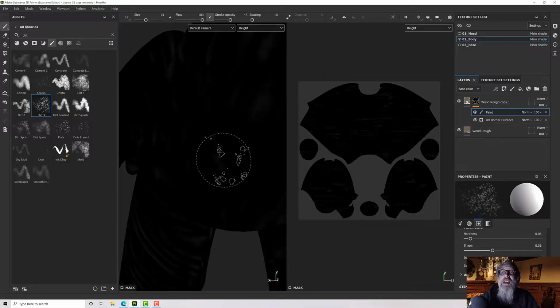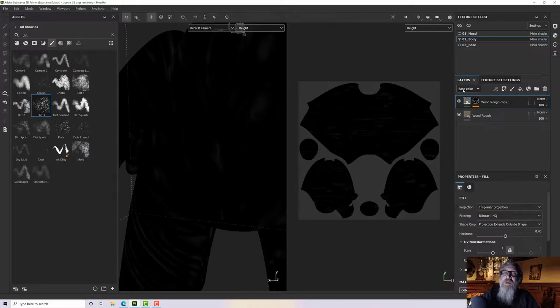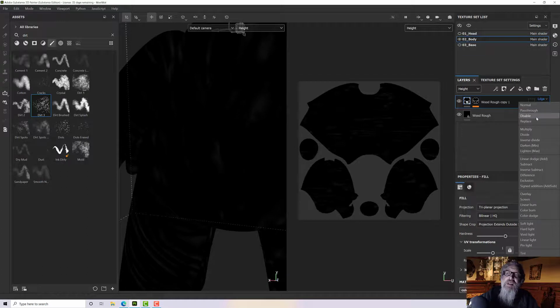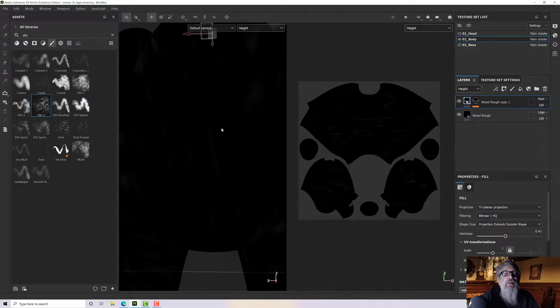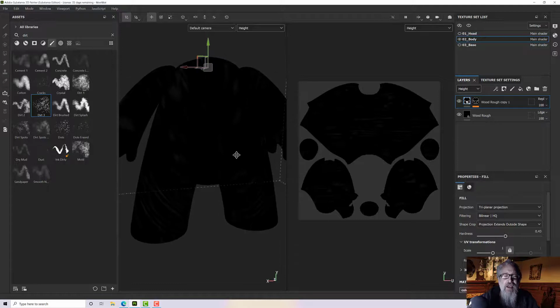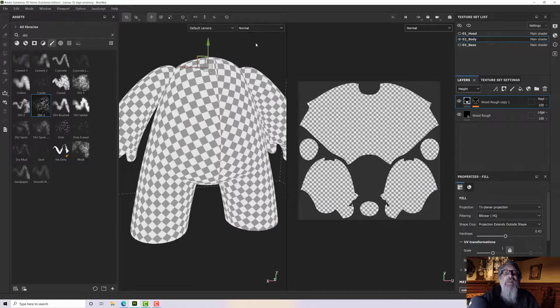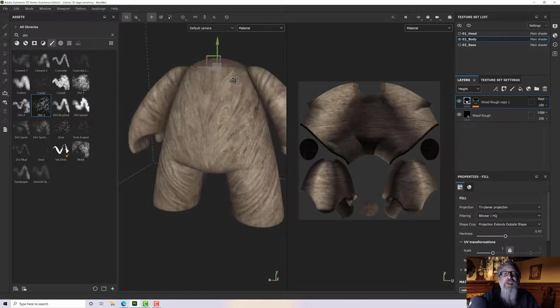So what you can do there is on your top layer, we can change to the height channel and then change from Linear Dodge to Replace. And now it's replaced it with the underlying height. Height and normal, generally speaking, are additive. They build up between layers. So you might just need to have a look and change the blend mode. Let me go and have a look at them, see if there's a normal map. There isn't. And back to material, and there we are.